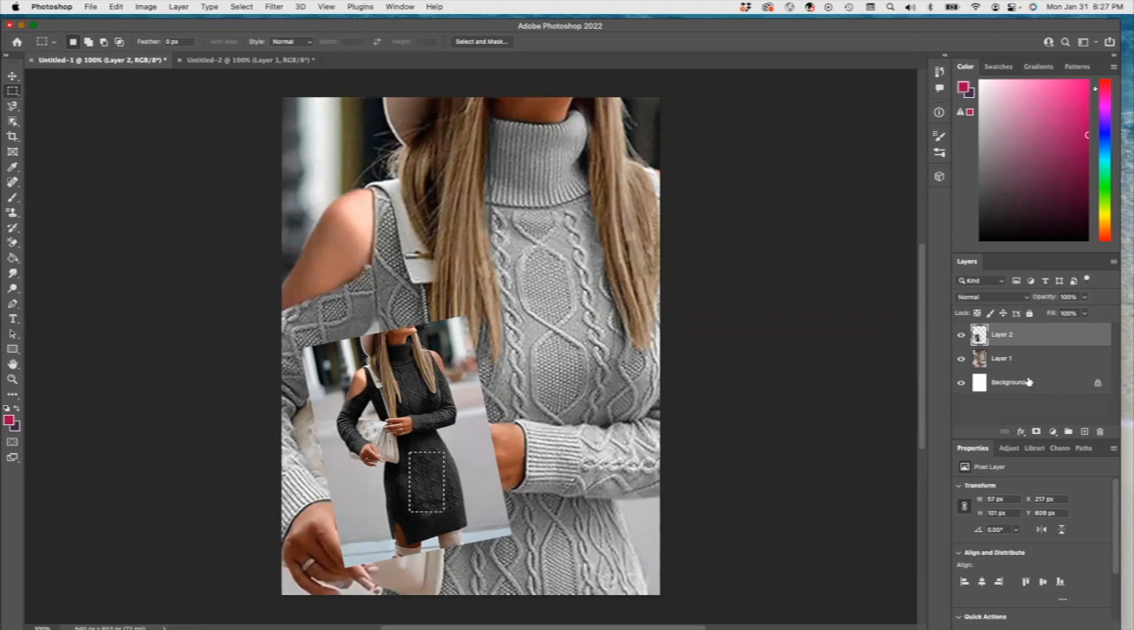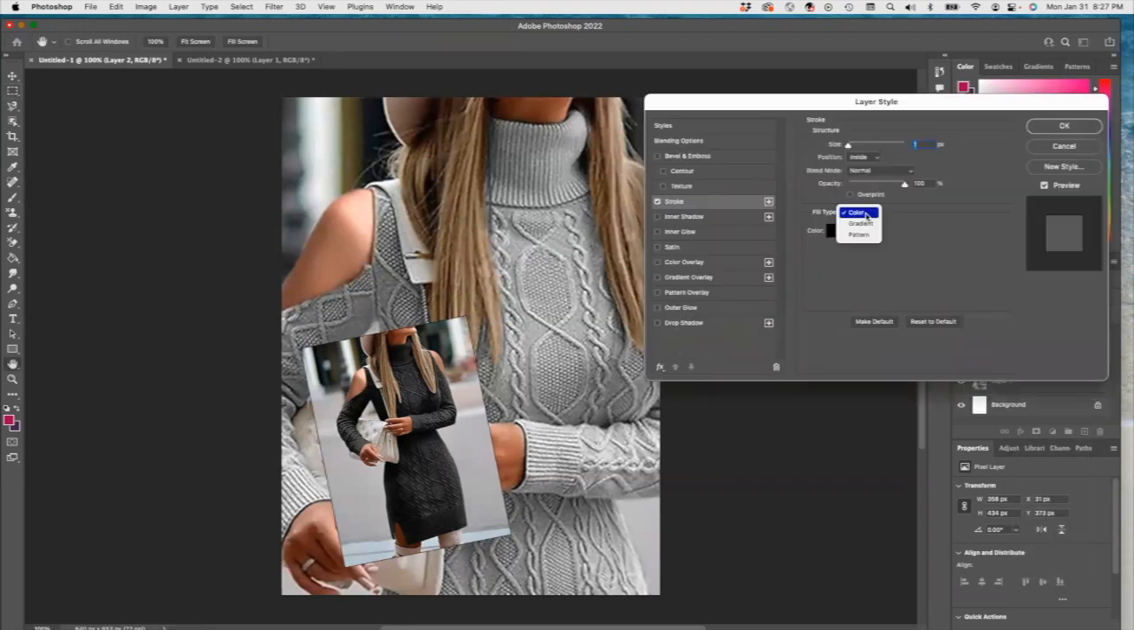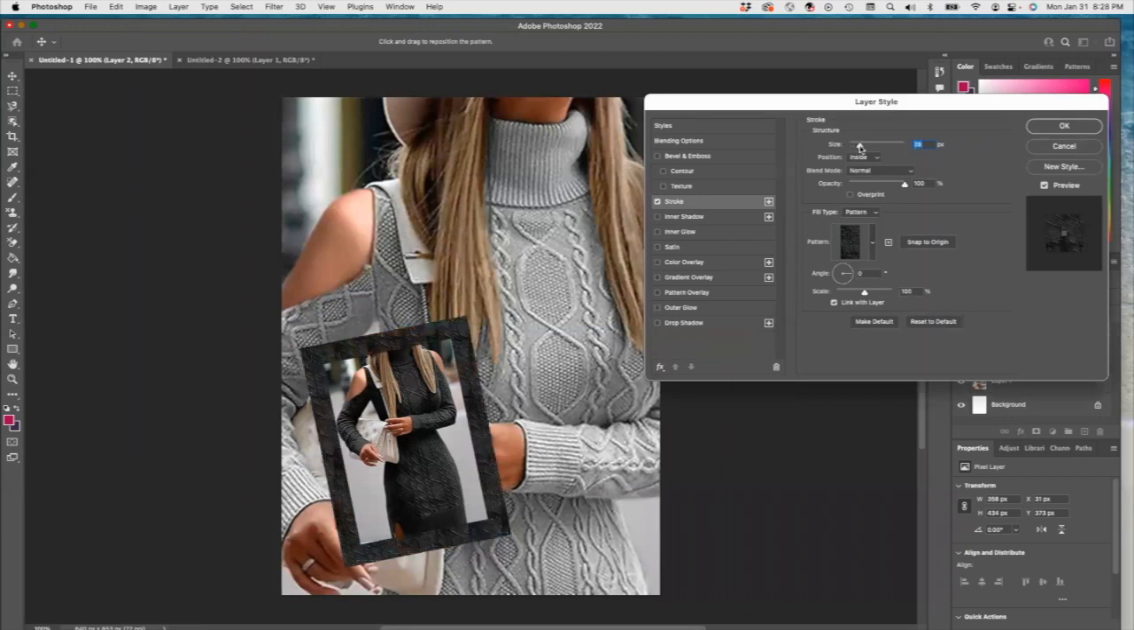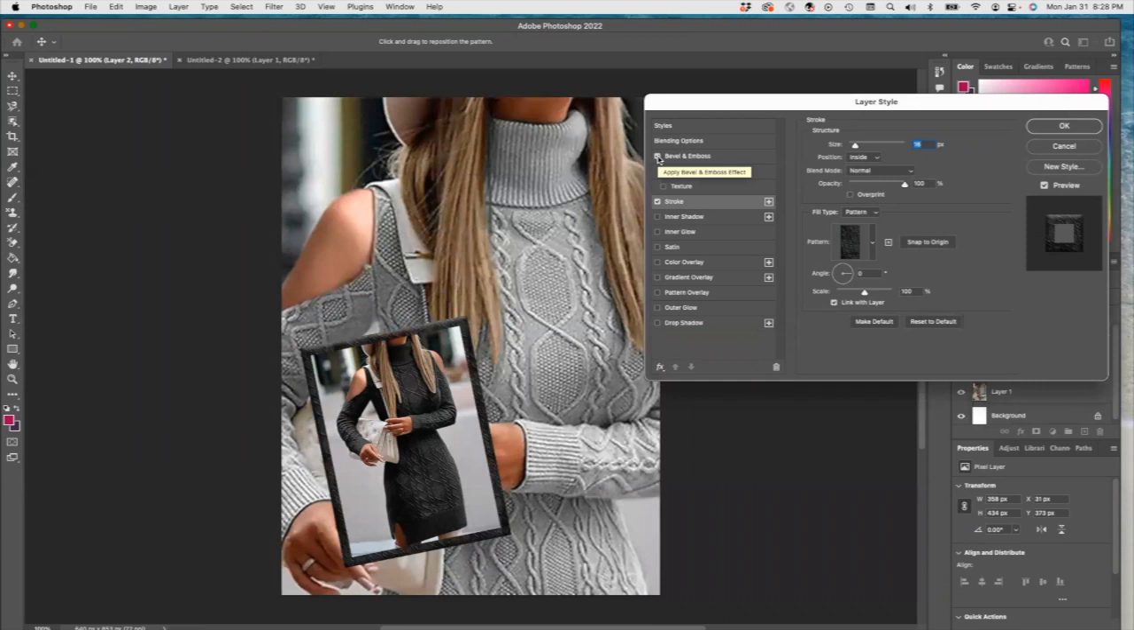Now that it's defined as a pattern, now I can go to that layer, go to FX. Actually, I should just get rid of my selection. Okay, and then we'll say stroke. And then instead of color, I'm going to select the pattern. And whatever we defined as a pattern is going to be the last one. And then you can select the size of the stroke here. So you can create this. You can always bevel and emboss this as well. And that will create a border.